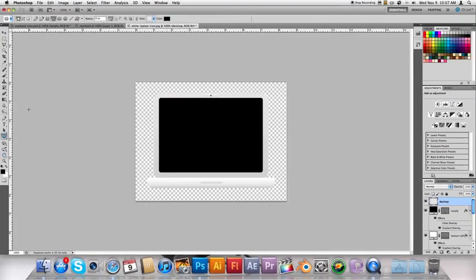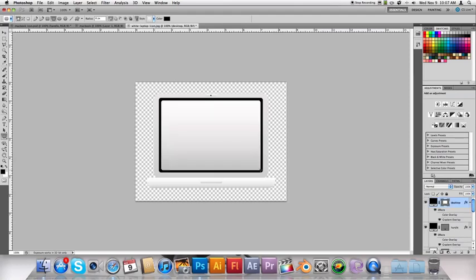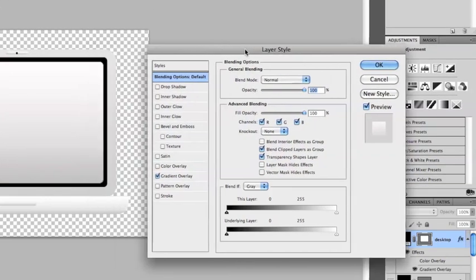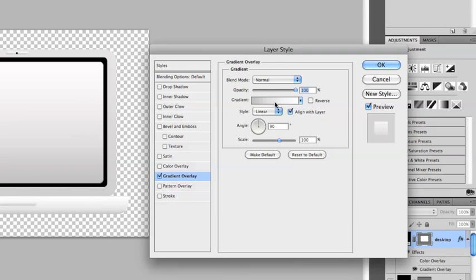Take your rounded rectangle tool, and we're going to do it a little bit inside of this black part here so you can still have the black trim on the laptop. So right about there. We'll double click it and come under layer styles, go to our gradient overlay, and we're going to make the angle of it about a 45-degree angle.